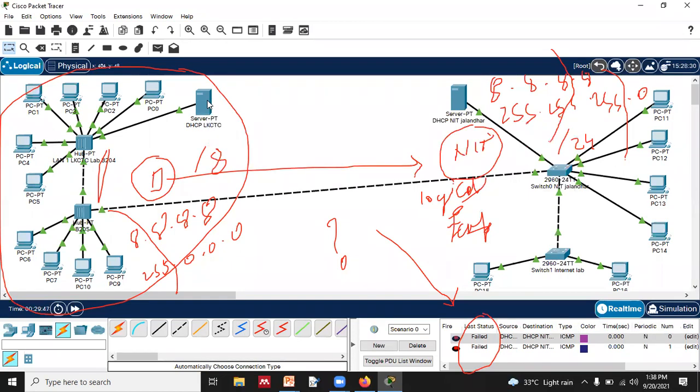So how many bits are we using in this network? 8 bits. The first 8 bits are used for the network address. How much are we left with then? 24, we are left with 24, means 2 raised to power 24 addresses could be maintained. This many addresses could be generated for hosts.